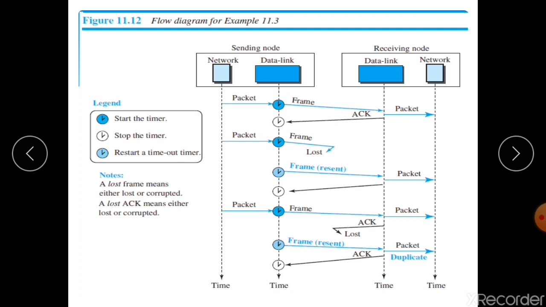The second scenario you can see here: the sender will send a frame to the receiver, but during the transmission the frame is lost. Lost means either it may be lost or it will get corrupted during the transmission. As soon as a packet is forwarded, a timer is started. In the previous case also the timer is started, and the acknowledgement is received before the timeout. So here, as soon as it sends a frame, the timer is started.